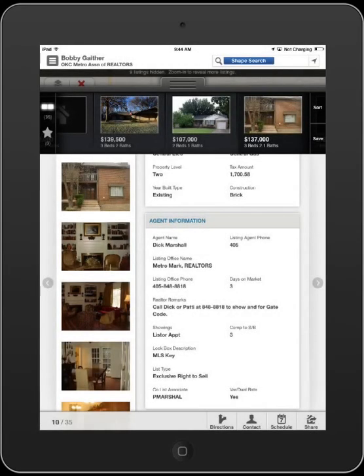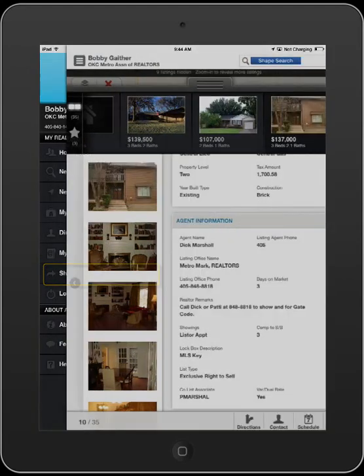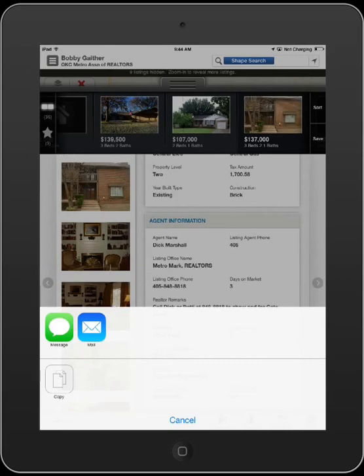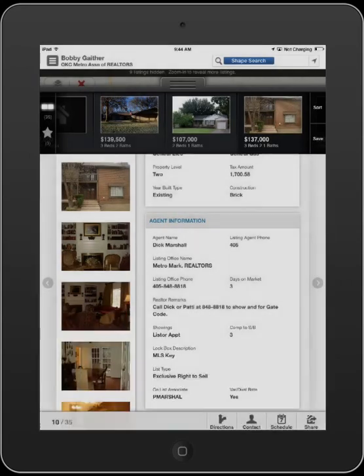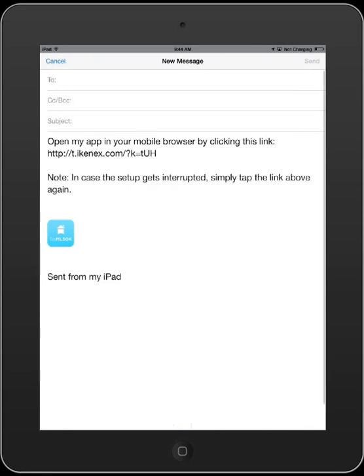Let's go back to the sidebar and take a look at the Share app feature. This will allow your clients to put your personalized app on their mobile device and communicate with you using the app itself. Let's choose to share this with a prospective client, John Homebuyer, via email. Text messaging will work as well. Let's send this email to John with the link to the app contained inside.